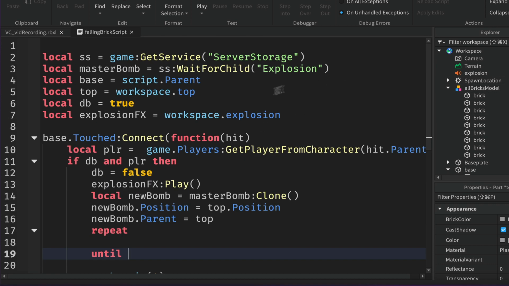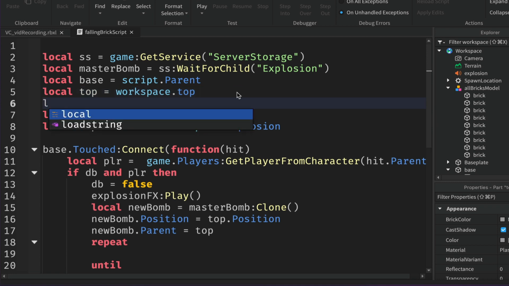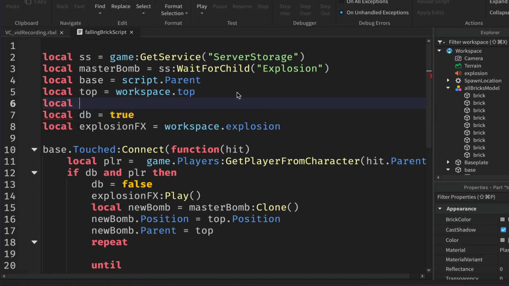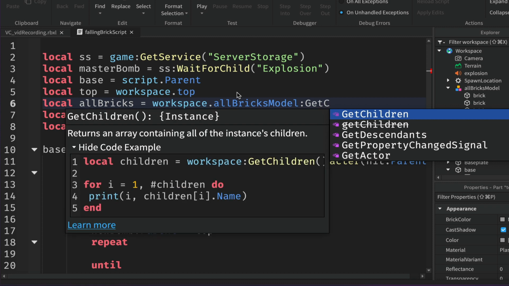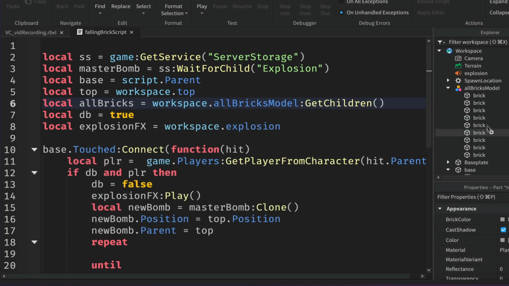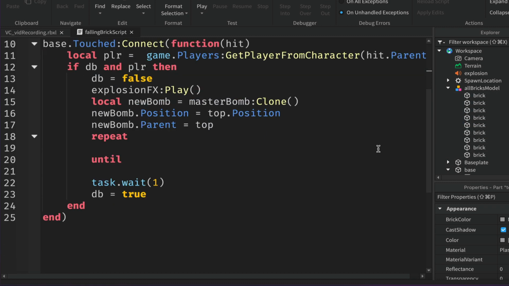So back up the top again, let's create a local variable for all bricks, which will be workspace dot brick, well, what do we call it? All bricks, sorry, workspace dot all bricks model, and then a colon and get children, and that will give us a table of all of these parts to work with.